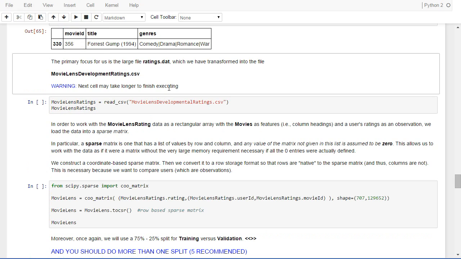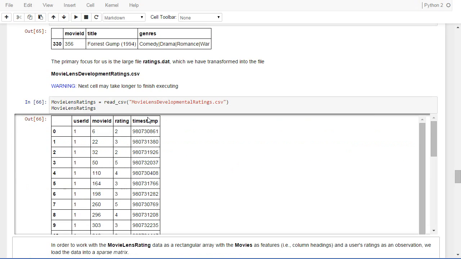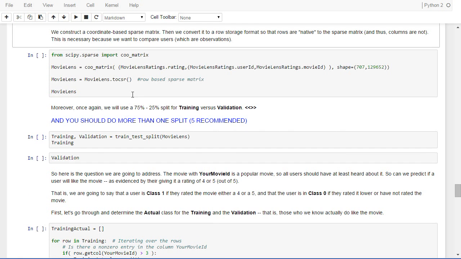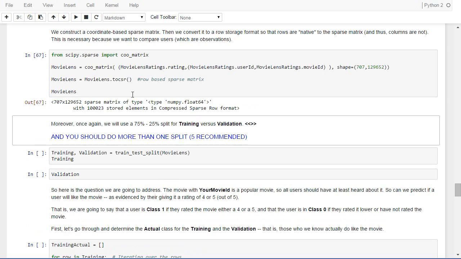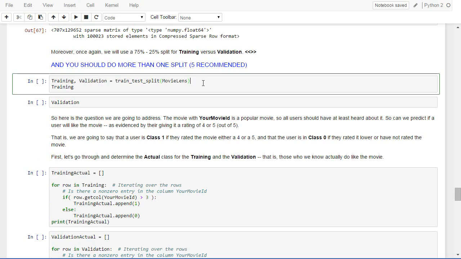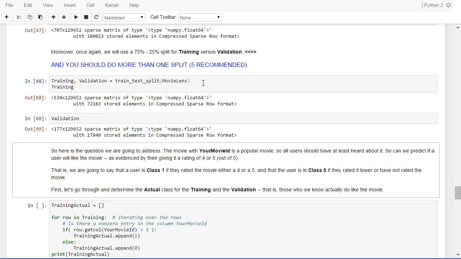The key here is that once we've loaded our ratings data and then converted it into a sparse format, then we can split it again. It splits actually with sparse. SKlearn uses sparse matrices as well as it uses dense matrices. So here's our training and our validation.